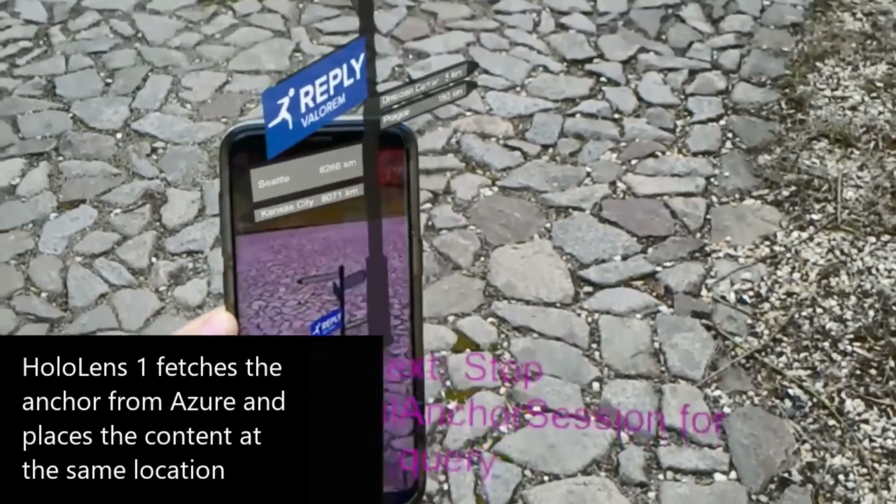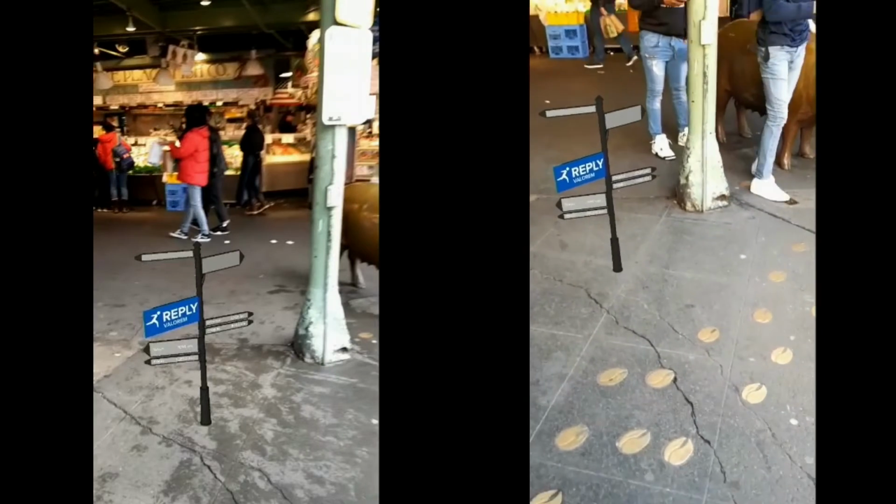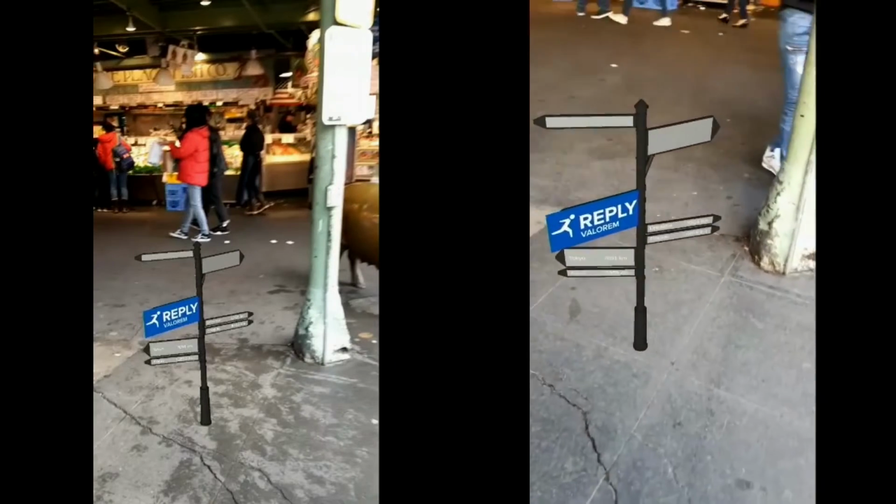All right, so this is cross-platform shared experiences. Let's take a look at persistence. So some of you might know the famous Pike Place Market in Seattle, just down the street. And so what I did in March during the MVP Summit, I went there and created an Azure Spatial Anchor and saved it, of course. Right, so there's the anchor. And a couple of days later, I went back and relocalized it. And as you can see, voila, it's right there at the exact same position.